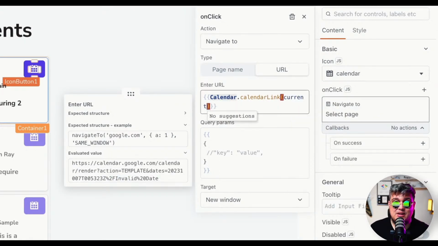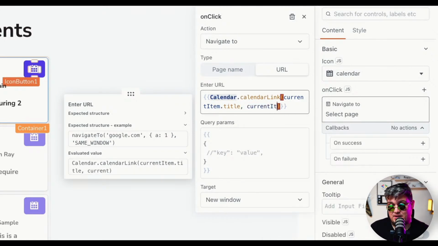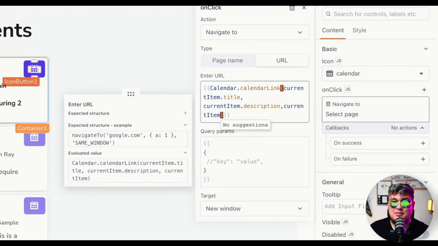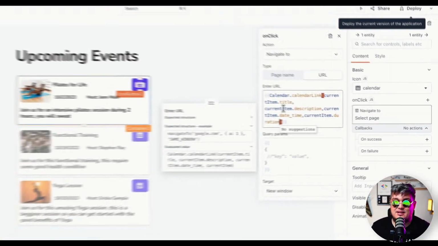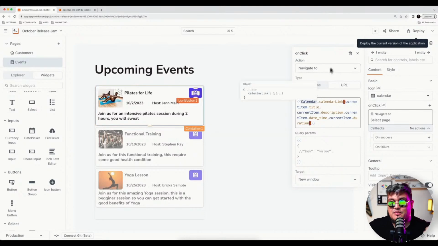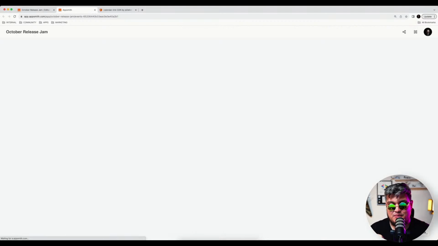Again, Appsmith will autocomplete everything for us, and all we have to do is paste the parameters that the function is expecting. I'm going to call currentItem.title, currentItem.description, currentItem.datetime, and currentItem.duration. So what I'm doing here is grabbing the values from the element that the user clicked, which is currentItem, and passing the title, the description, the date, and the duration. So that way, when somebody clicks the icon button, it's going to call the JavaScript function, generate the calendar link, and take the user to that specific URL.